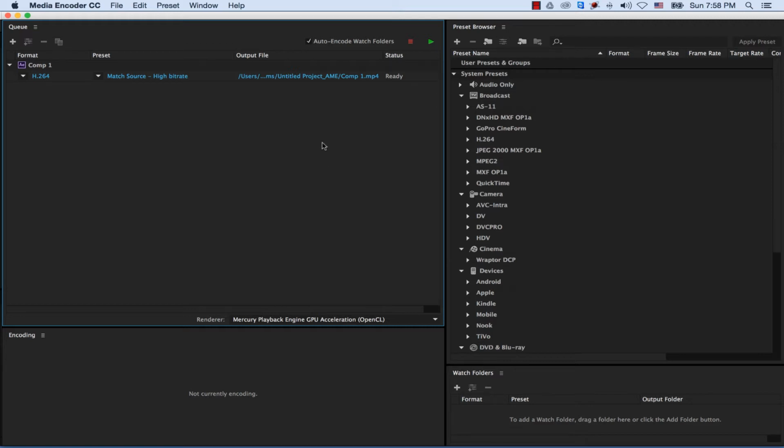Once Adobe Media Encoder has opened up, it will load that composition for you, and this is Adobe Media Encoder right here. You'll see that your composition is loaded and that there are a few items underneath that. These are the settings for the export, and this is what we need to pay attention to.